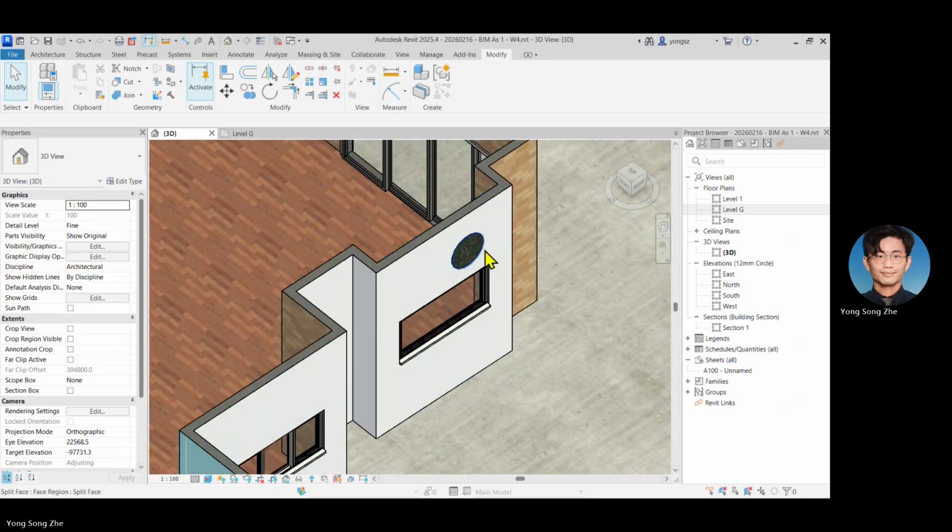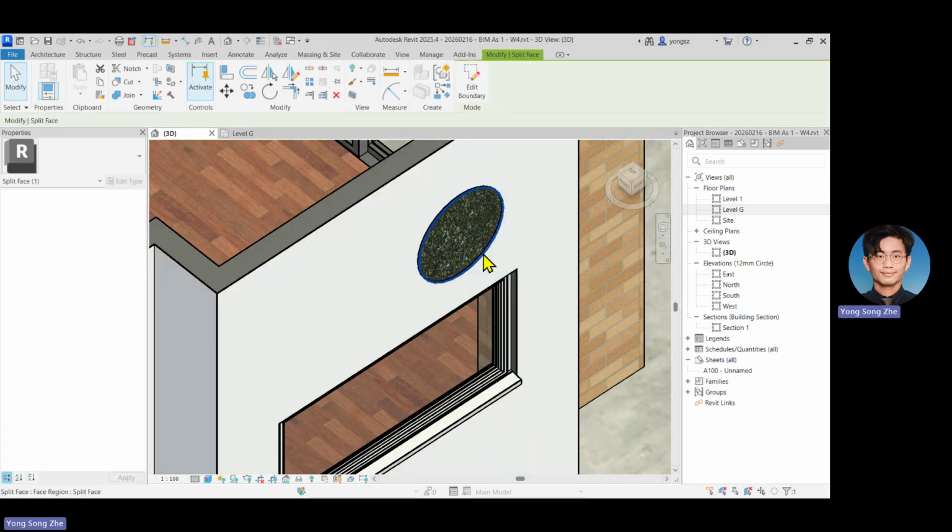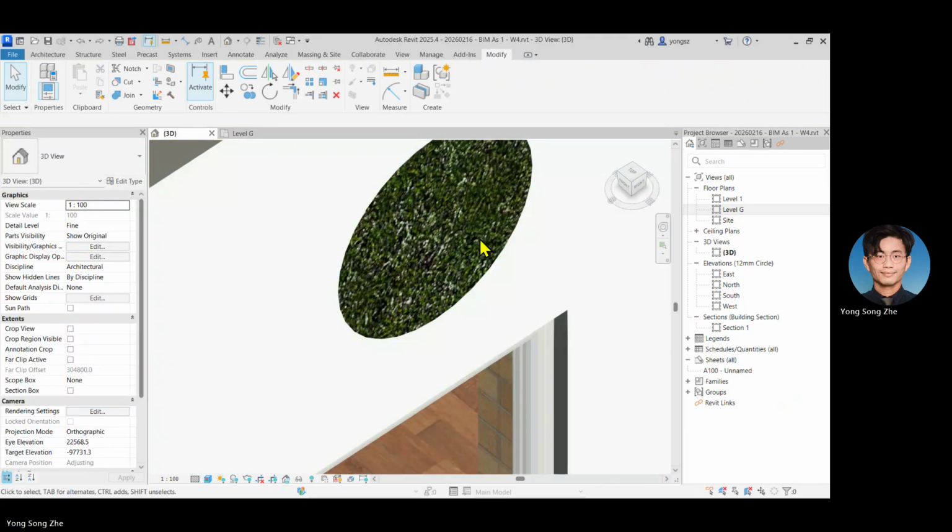If I want to remove it, I can select the split face. Okay, you can see the name is called split face. I click delete, then it's removed. I undo.